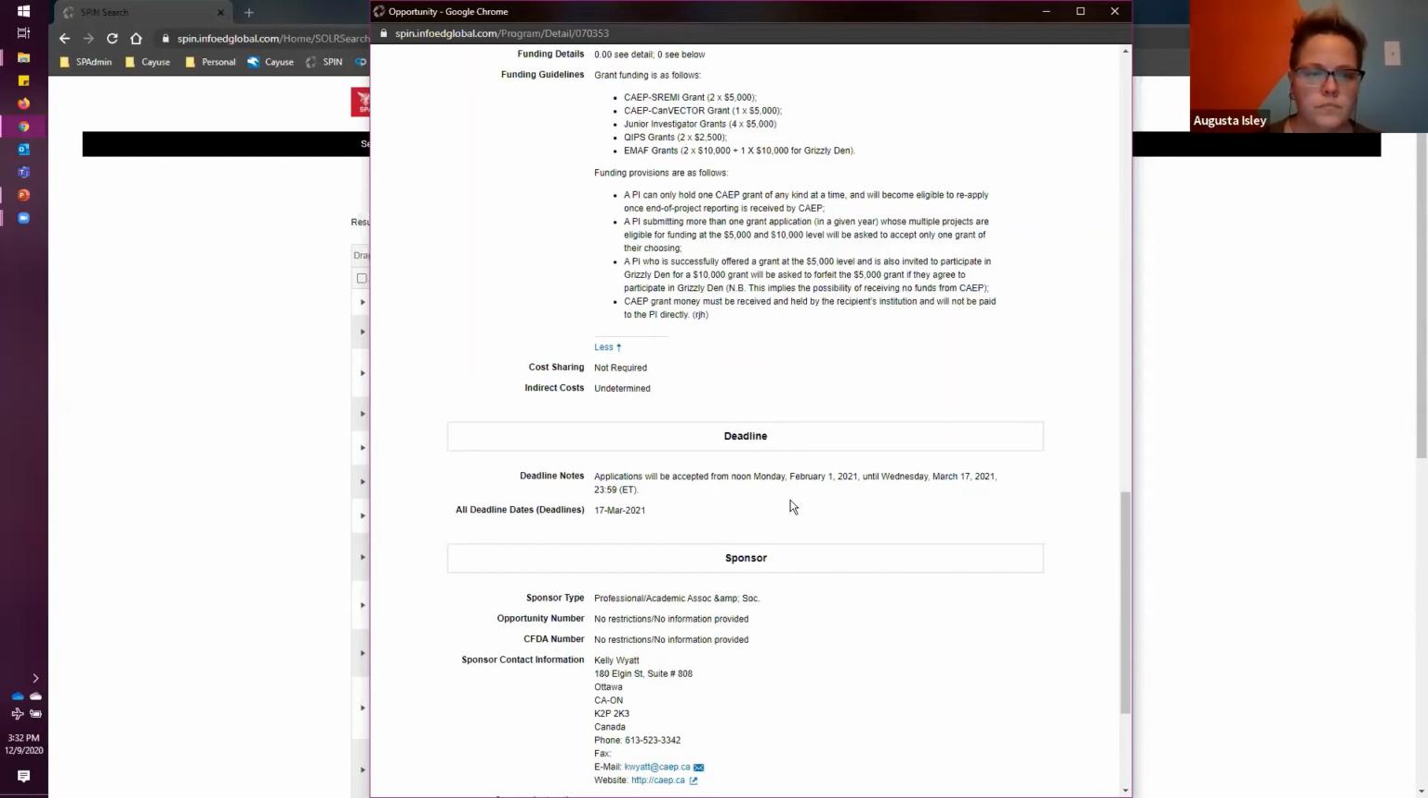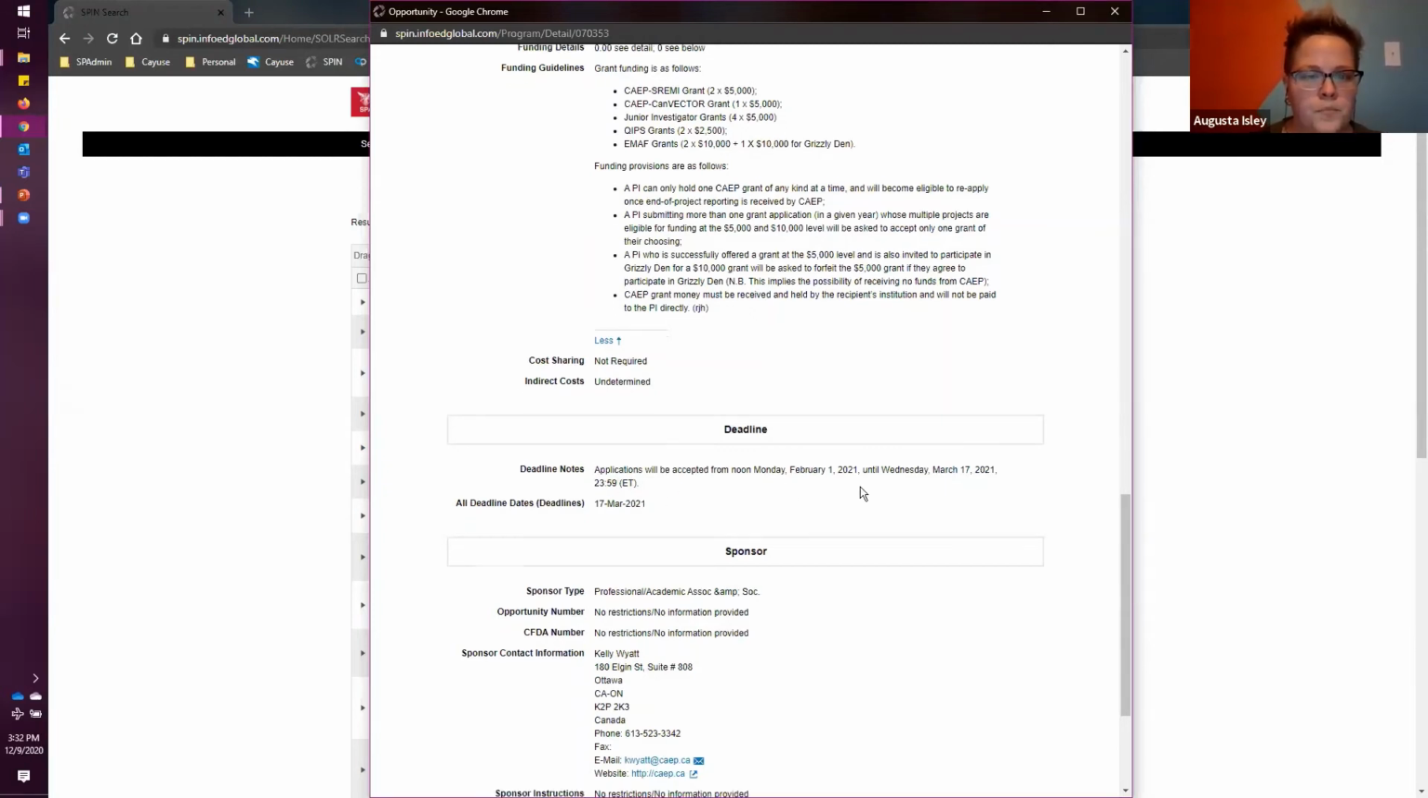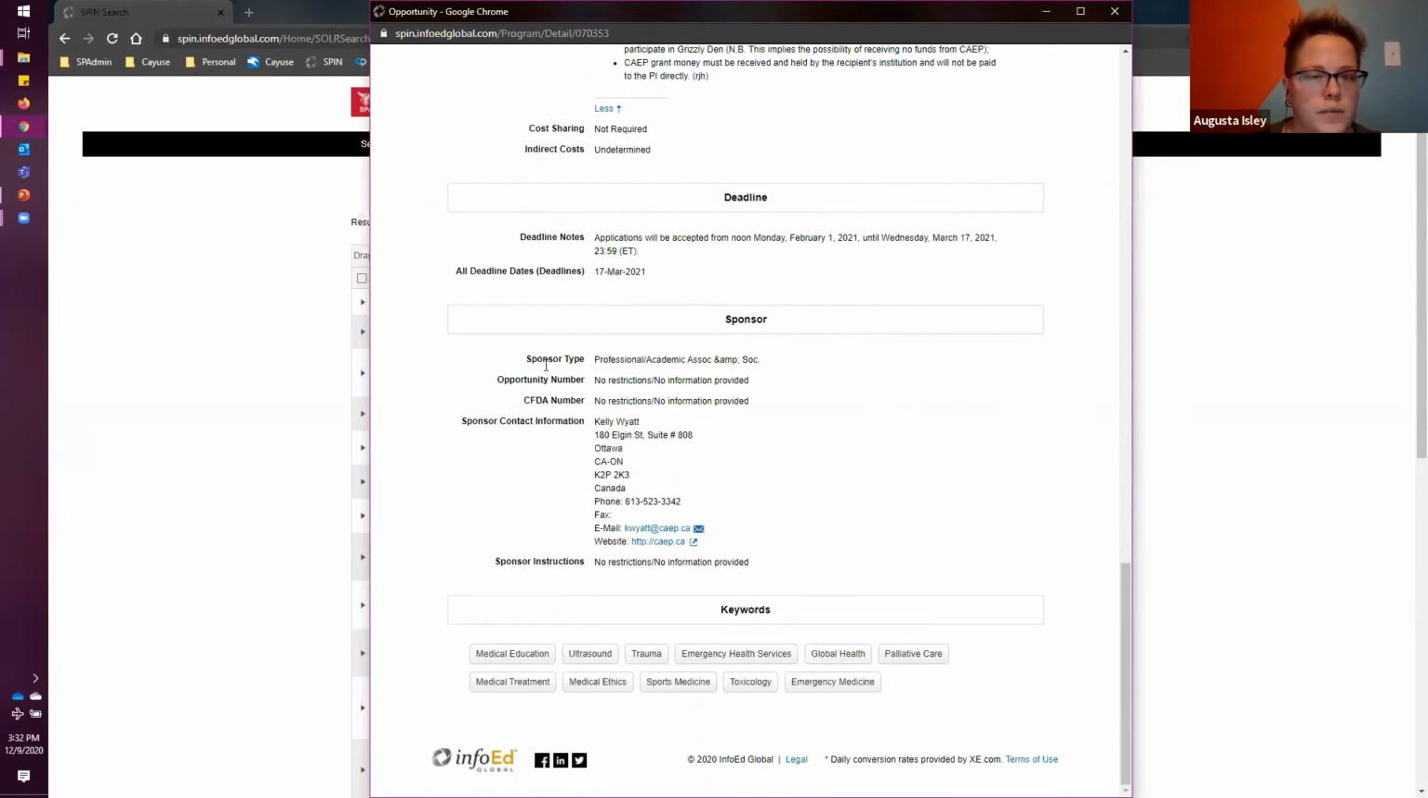So just another note that this information is great, but always refer to the sponsor website for the most up-to-date information. And then there's sponsor contact information here. If it's federal in nature, it will provide a CFDA number here.